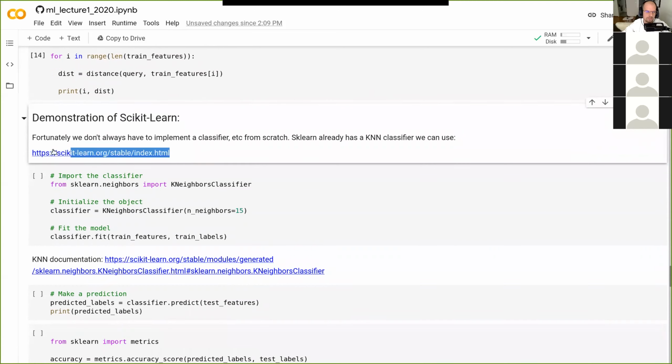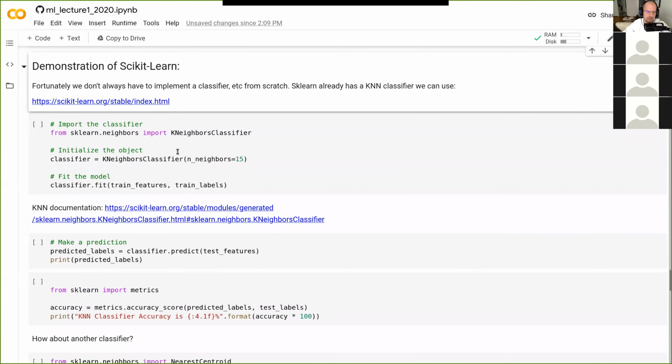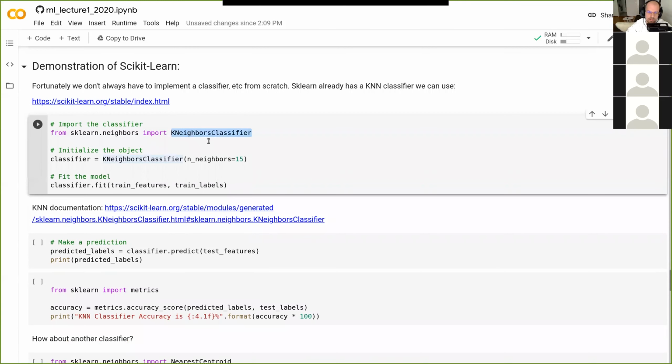And here in the lecture slide, there's a link to the documentation, and you can basically find every type of machine learning in scikit-learn. Okay, so now let's see how to do this training in scikit-learn and how to do the prediction. The first thing we have to do is find the right classifier, and you can just go to this link, and there's actually a code example of how to do it.